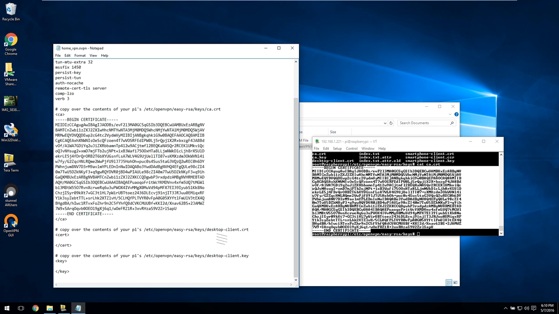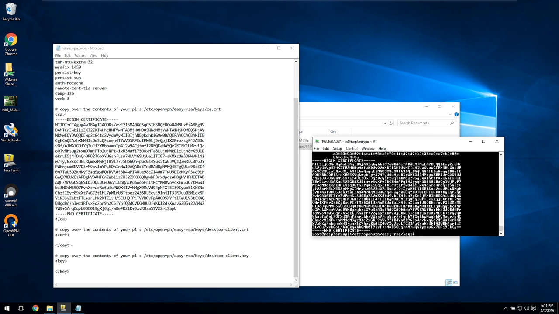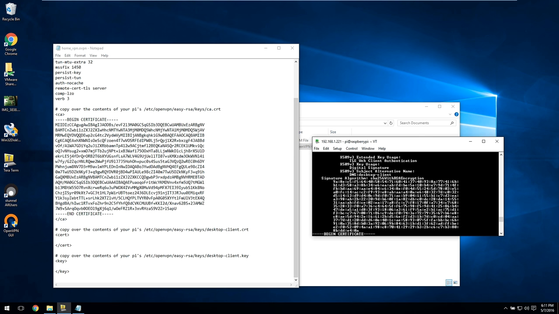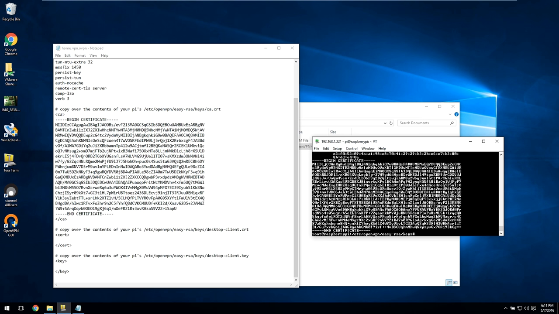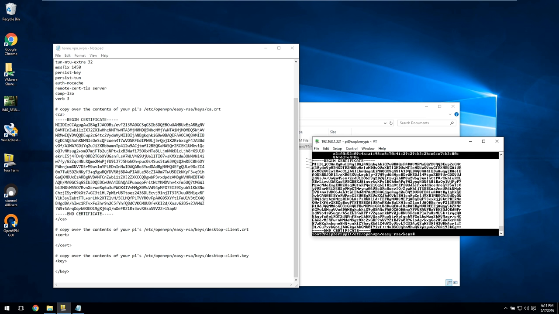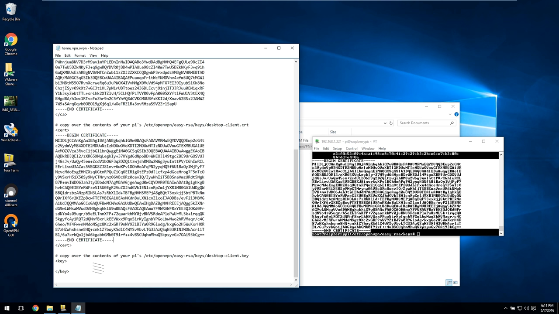And repeat for the desktop certificate and key that we created earlier. So again, on the Raspberry Pi, we called them desktop-client.key and .cert. So the certificate also has a bunch of other stuff. We don't need all that. We just need the certificate text down here at the end. All right. And finally, we need the key.